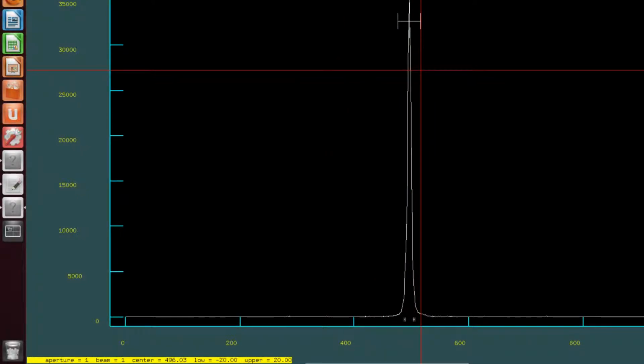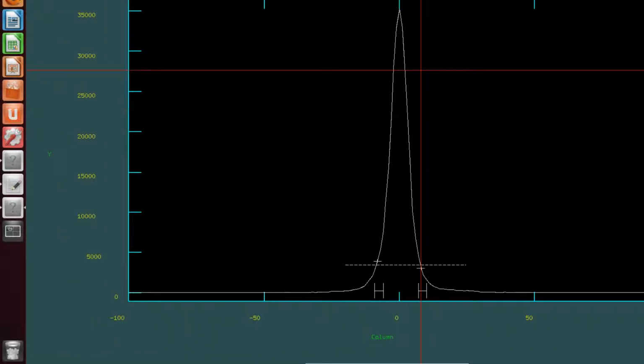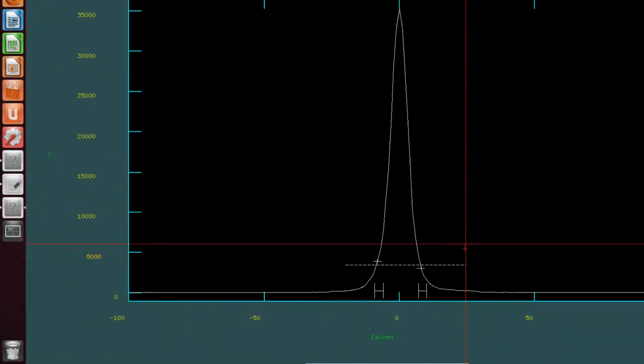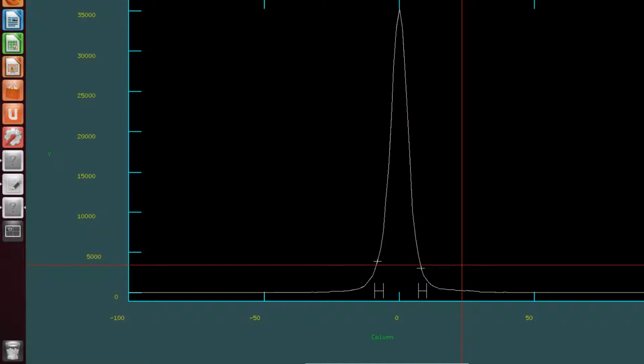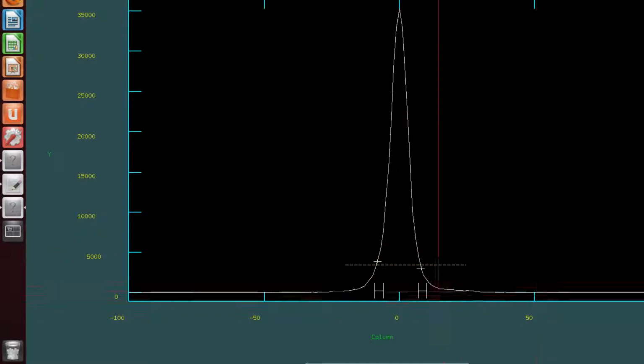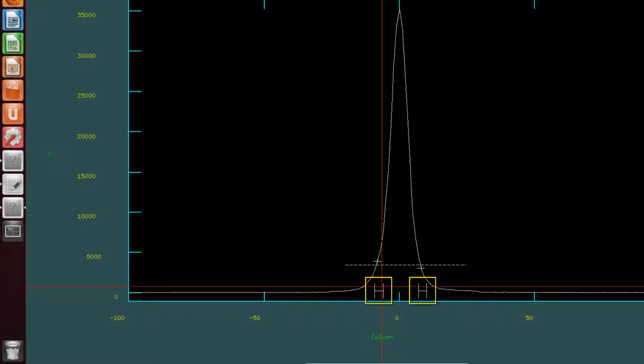Okay. At this point, we have properly defined the object's spectrum region. Now we need to define the background level. To do that, we need to press the B key. You can see that this is the background level APALL has calculated using these two regions.